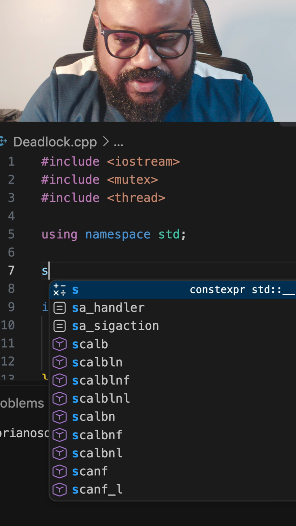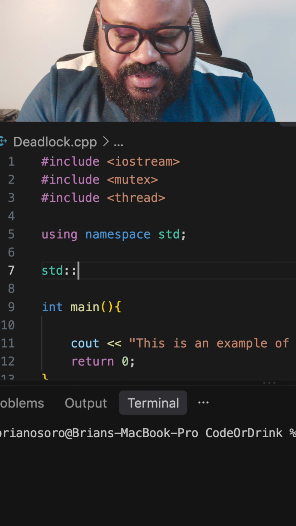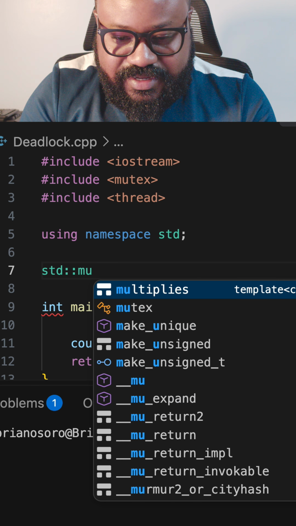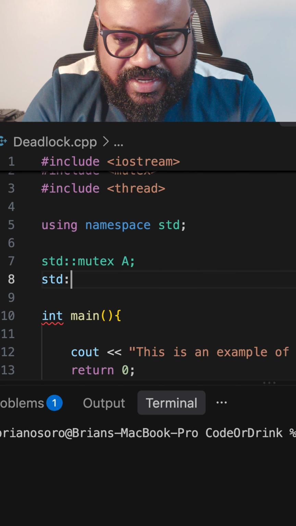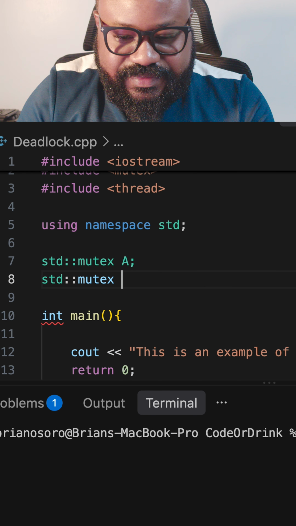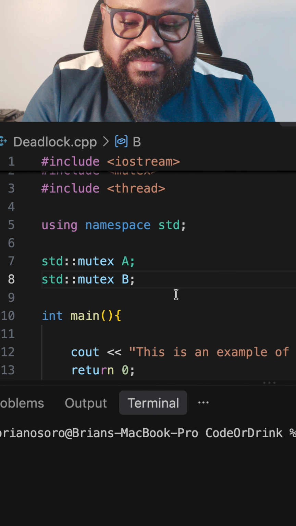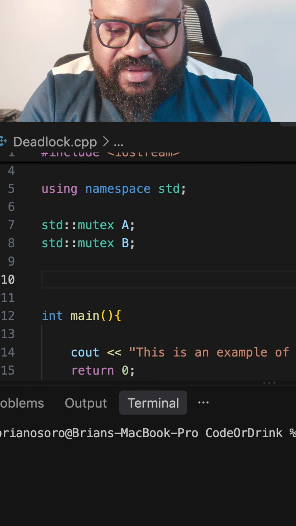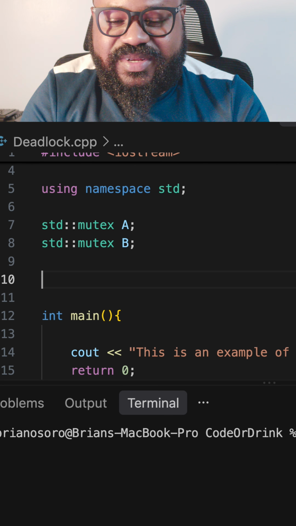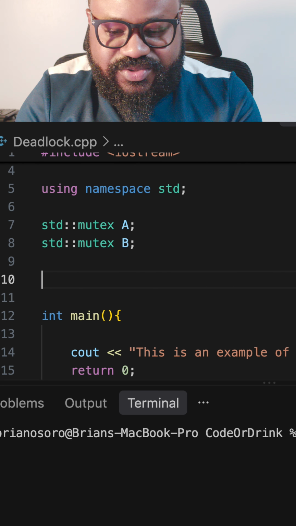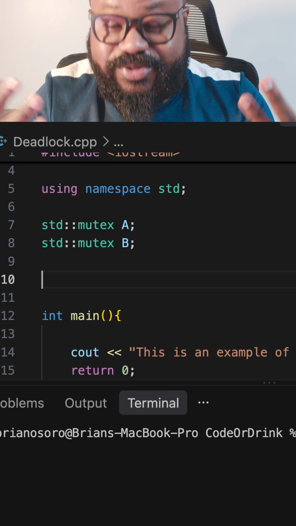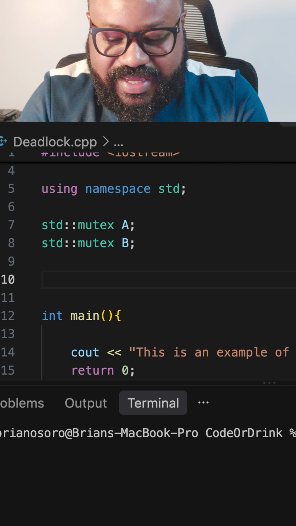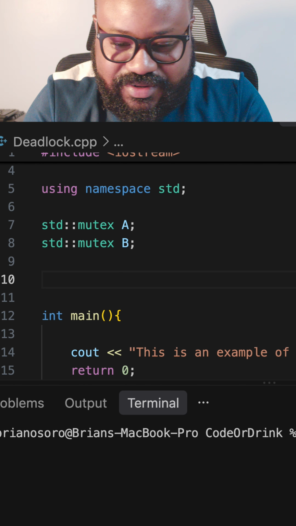So I'm going to start with the first mutual exclusion variable. I call it A. Then I go to the second one. I call it B. And then we can now define our threads. We'll just use two threads to run this. Don't worry, you will understand what I'm doing towards the end, I'm sure. Just embrace the confusion.